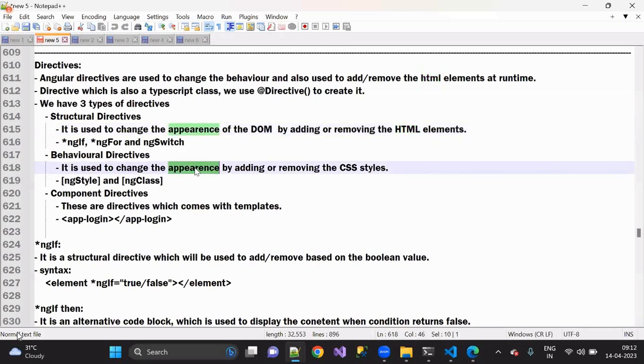It is used to change the appearance by adding or removing CSS styles. And we have the third type of directive, which we call component directives. What are component directives mainly used for? Whatever components we have developed right now are directives only, where we access a lot of HTML with the help of a simple selector. So that is how it goes. Understand?